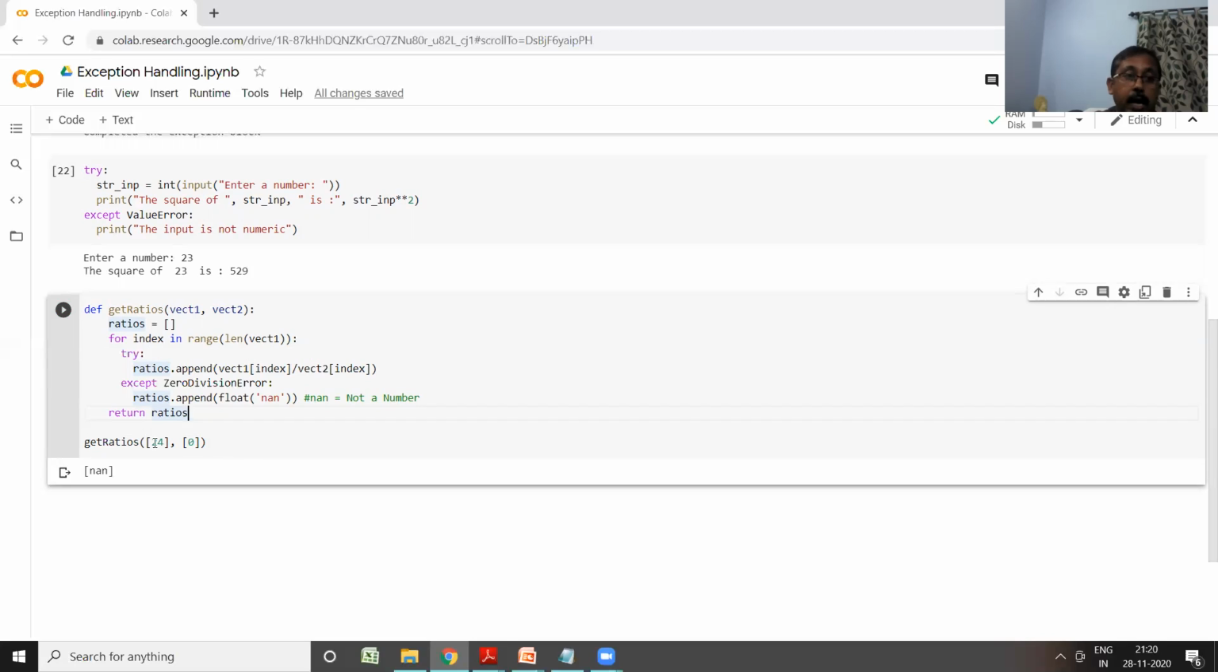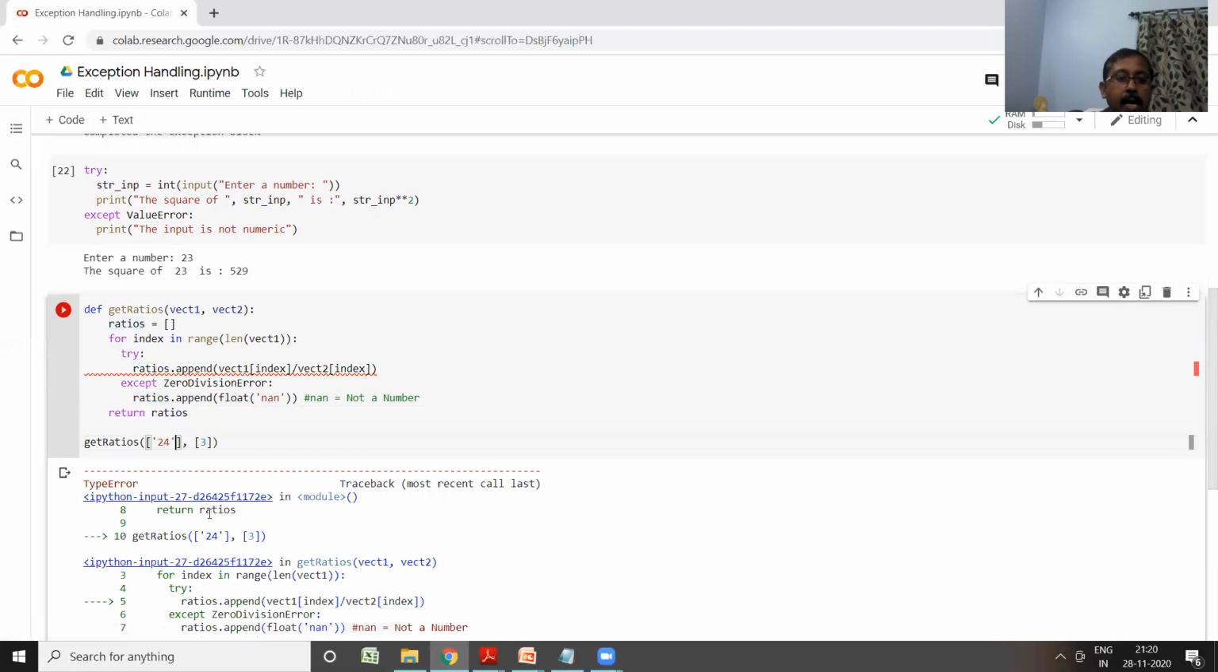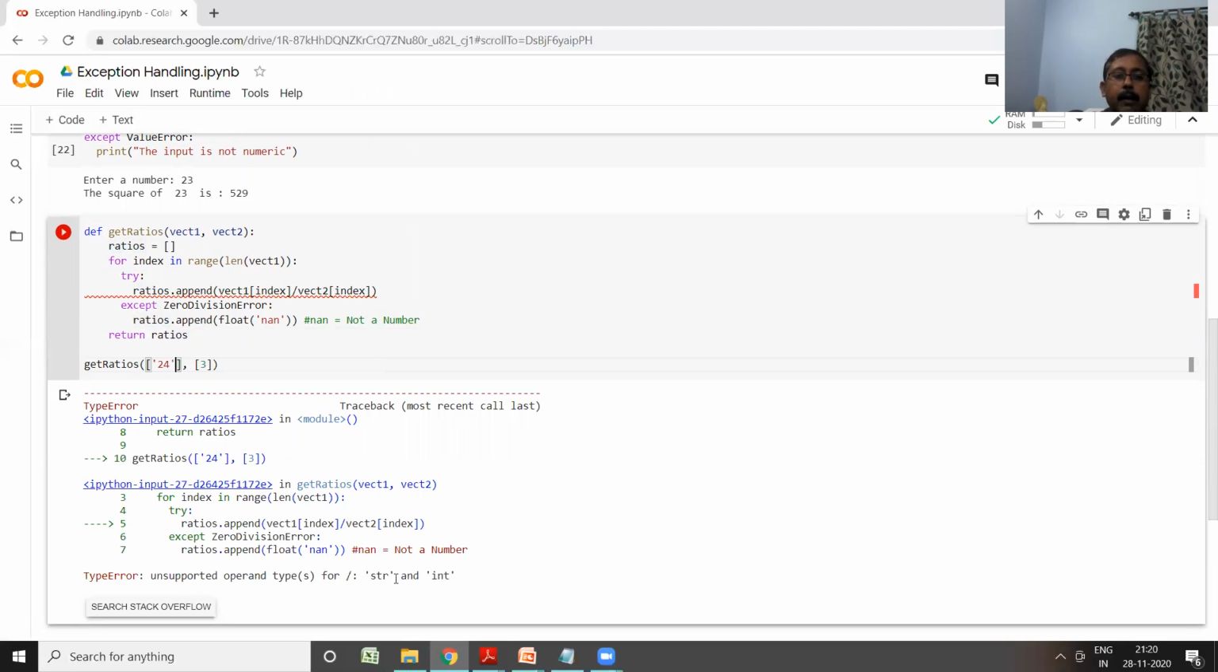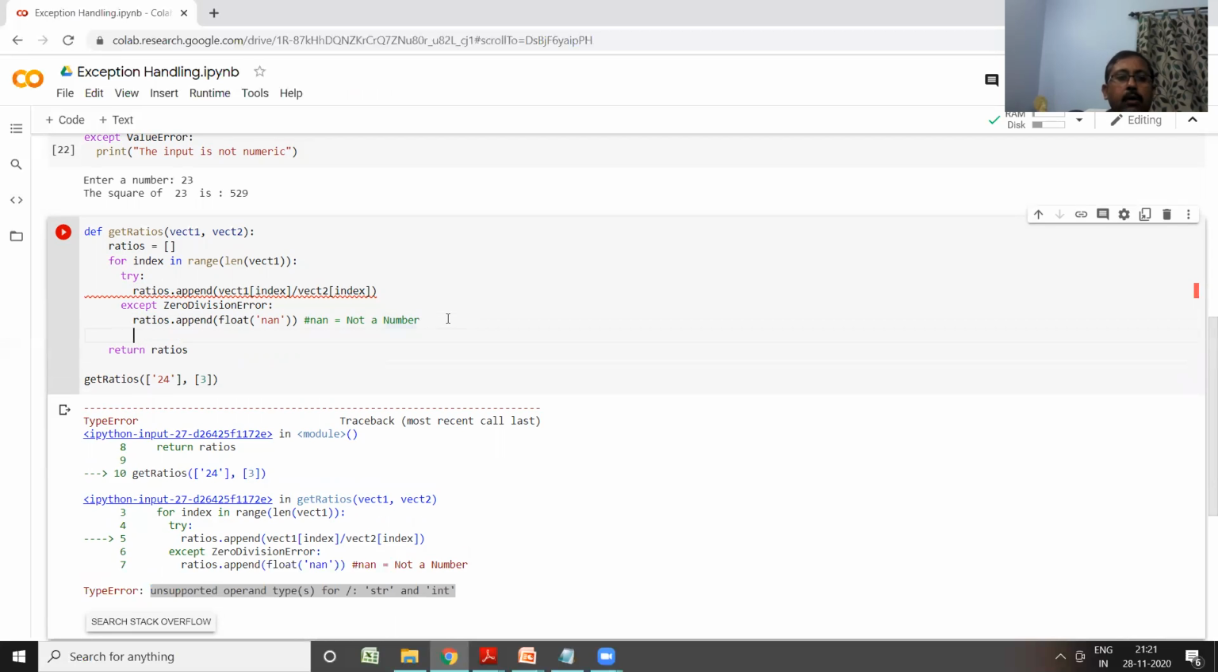Now, say for example, I give something which is not handled in the right way. Say I give a character, a non-numeric vector as the first vector, and the second one is a numeric. Now when I do it, I get an unsupported operand type error, right? Obviously this is a very small piece of code, we can figure this out. But when we have a very large piece of code and this type of exception is thrown while the program is running, we are completely at a loss, right? So how do we handle that?